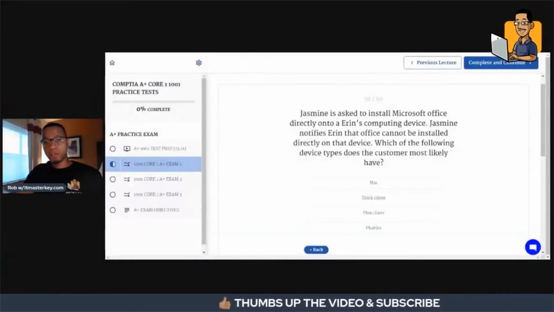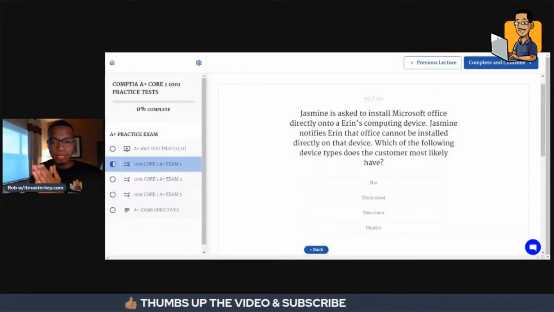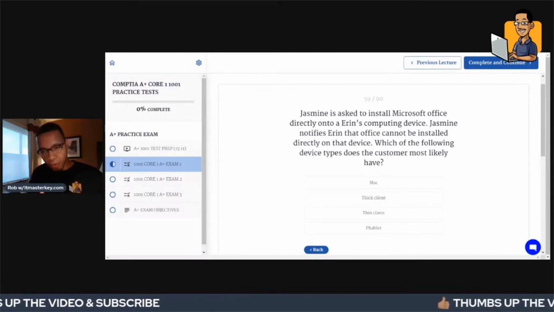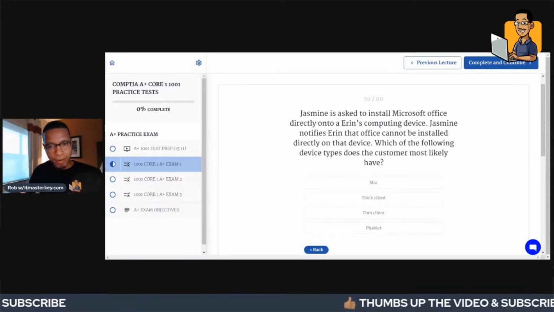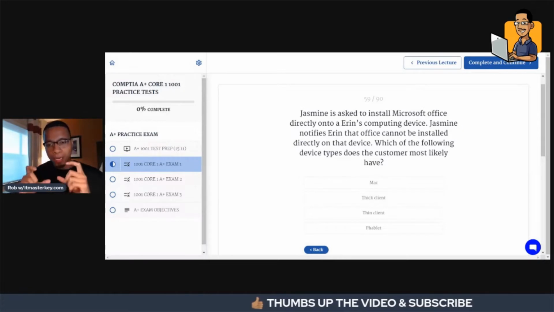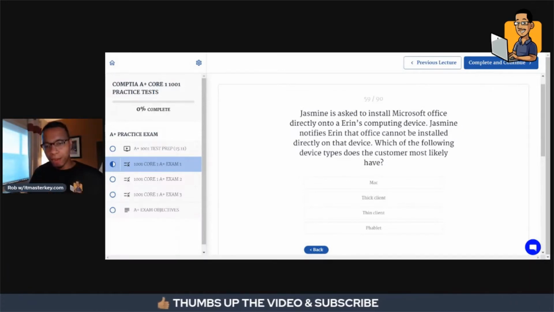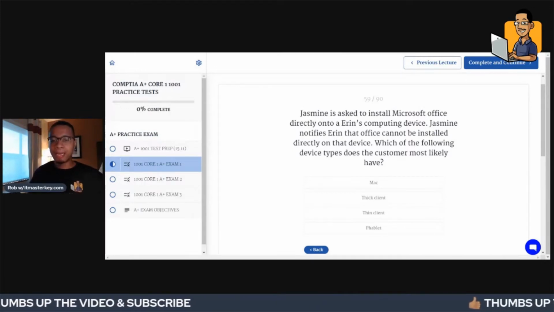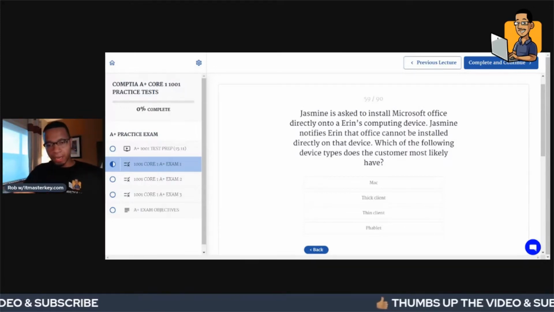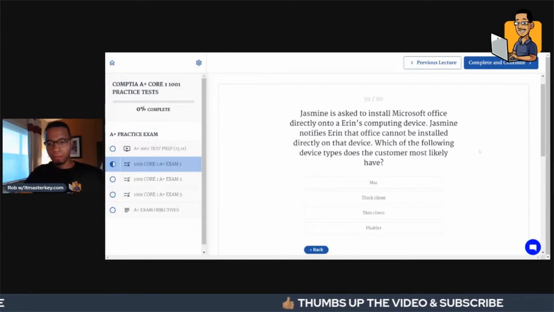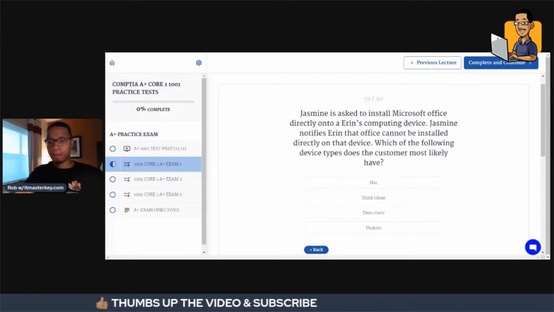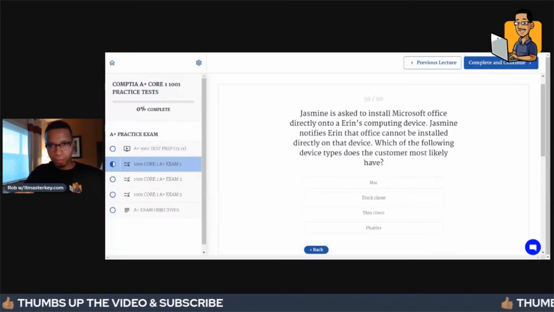All right, so here's the first question. Jasmine is asked to install Microsoft Office directly onto Aaron's computing device. Jasmine notifies Aaron that Office cannot be installed directly on that device. Which of the following device types does the customer most likely have? A Mac, a thick client, a thin client, or a phablet? Which one do we think?